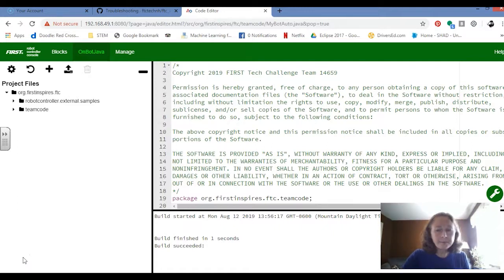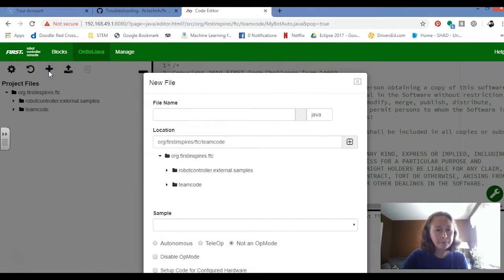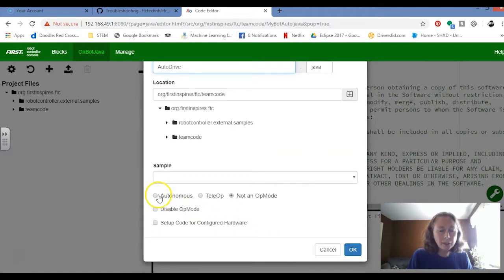So let's get started. To add your first autonomous mode program, you're going to go back to the File Explorer and use the plus button. Click Add File. And then to give it a name, we'll name this one Auto Drive, just to give it a name that you can remember. And then make sure it's going to be in the team code folder. That's really important.